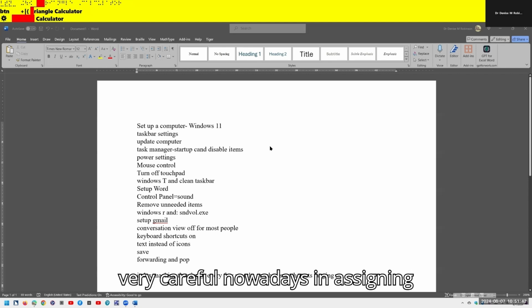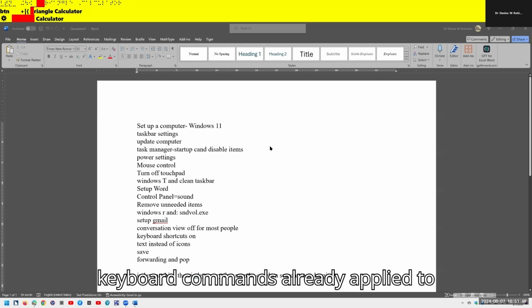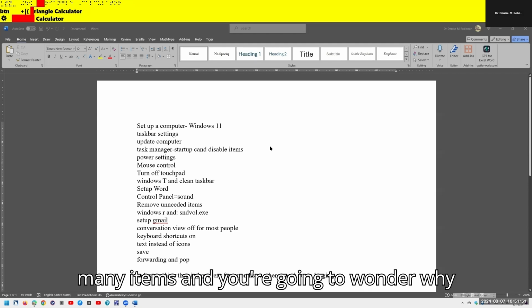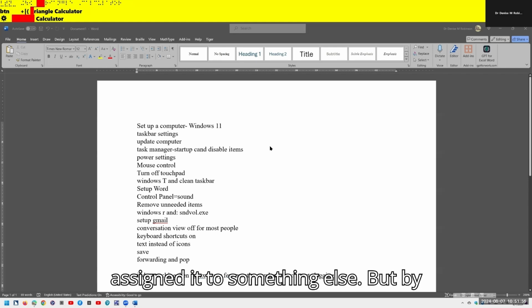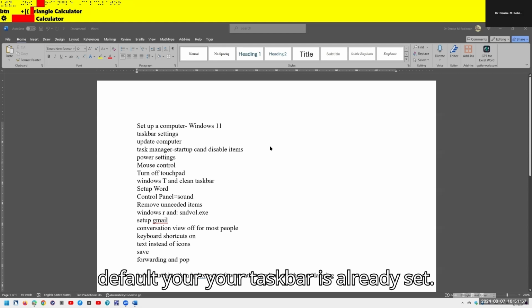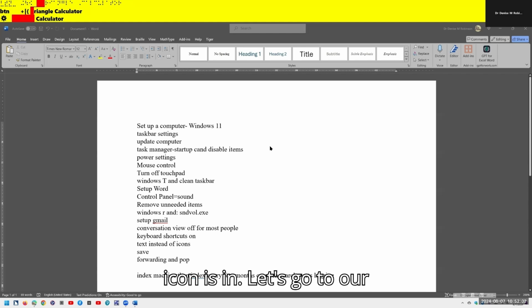because there's so many keyboard commands already applied to many items, and you're going to wonder why a program opened when you actually assigned it to something else. But by default, your taskbar is already set. It's Windows and whatever number your icon is in. Let's go to our next task.